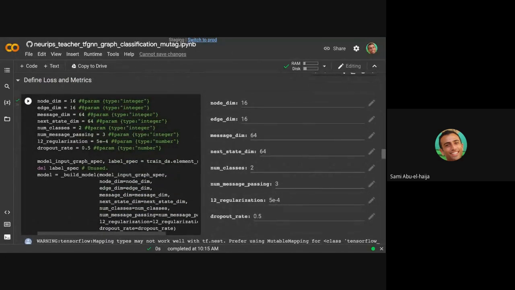So this code block is just calling into the function that we looked at with the hyperparameters listed here. You can go and change and play with these values and see how that will affect the model performance.